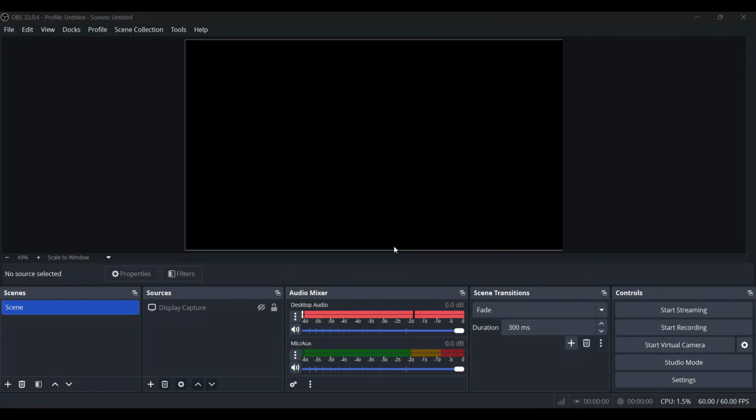Next, we're going to set up the output settings for streaming. In the same settings window, click on Output. Make sure the output mode is set to Advanced so you can see all available options. Under the Streaming tab, locate the bitrate setting. For 1080p streaming, a good standard bitrate is 6,000 kilobits per second. This works well for both YouTube and Twitch and provides a good balance between quality and performance. If your internet upload speed supports it, this setting will give you a clean and smooth stream. Once you've set the streaming bitrate to 6,000 kilobits per second, we're going to move on to recording settings.